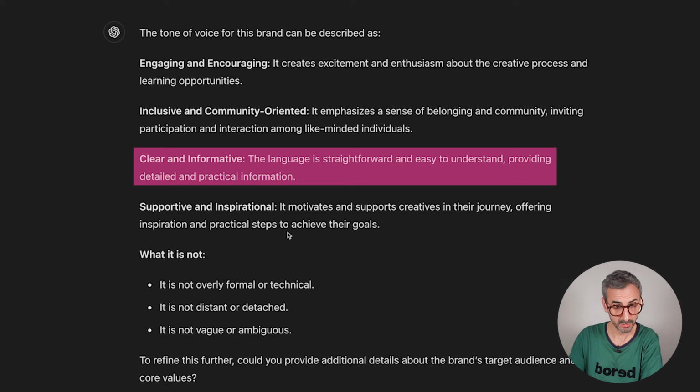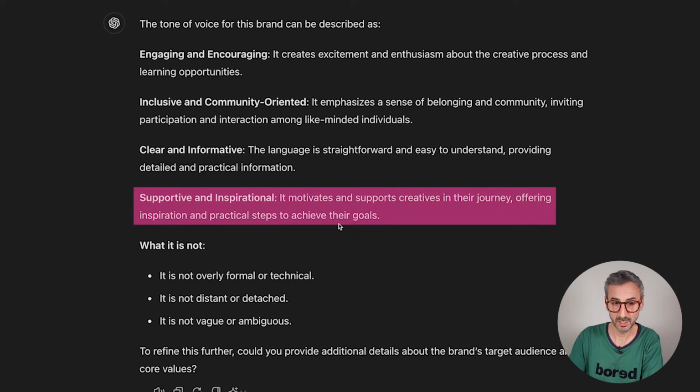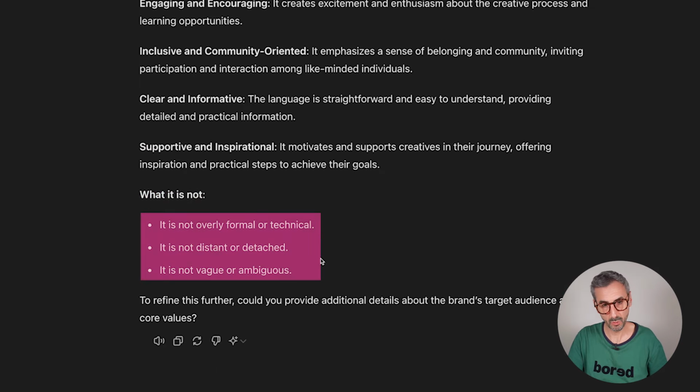Clear and informative. The language is straightforward and easy to understand, providing detailed and practical information. Supportive and inspirational. It motivates and supports creatives in their journey, offering inspiration and practical steps to achieve their goals. But it's not overly formal or technical. It's not distant or detached. It's not vague or ambiguous.